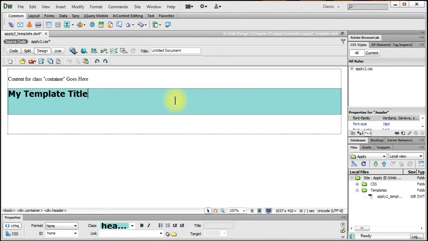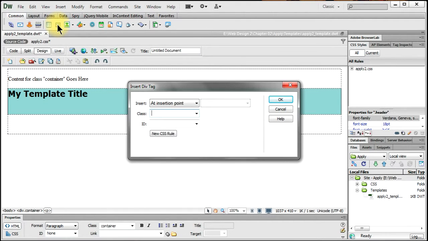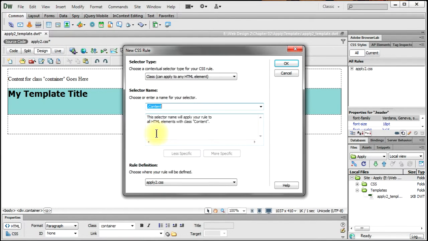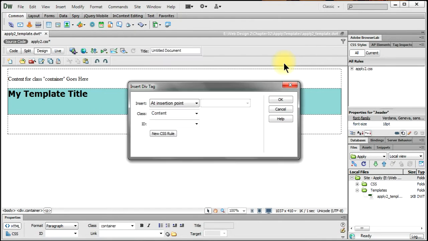Okay, I want a new div tag below the header, but still within your container. So click right here, make sure your cursor is flashing, click on Insert Div Tag again. The class for this is going to be called, let's see, this one is going to be called Content. Click New CSS Rule, and then OK.